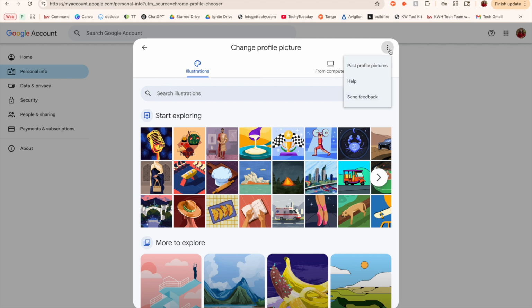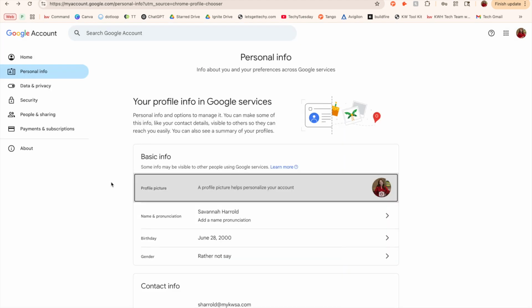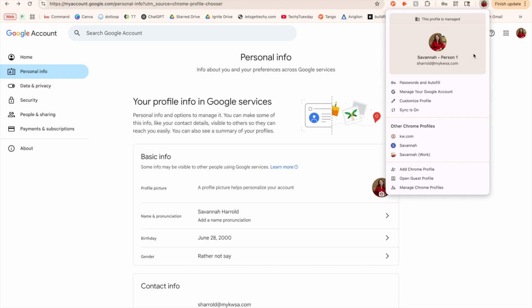In these three little dots, you're able to see past profile pictures, help, and send feedback. And then down below, you can change any of the other personal information on this page. I'm going to go back up to this little icon at the very top right. Now I'm going to click on Customize Profile.